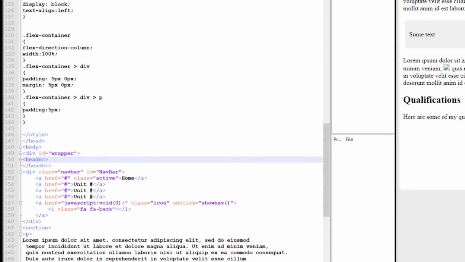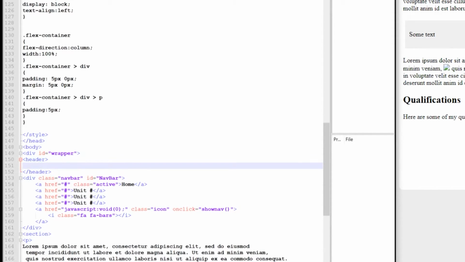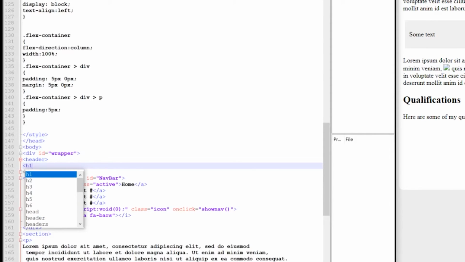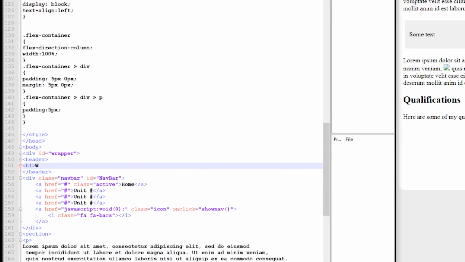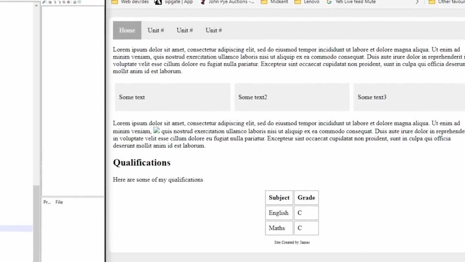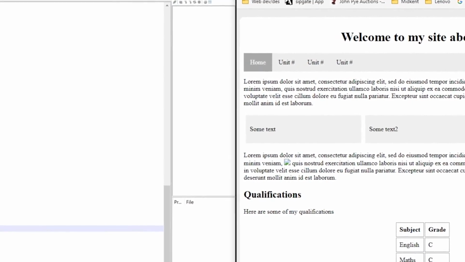And inside after our wrapper we have our header. And inside our header element we can add some information. So this is going to be like a banner. So if we open that up, we can put a nice heading 1, H1. And I'm going to say, welcome to my site about me. And then I'm going to close the H1. Again, as always, save it, refresh our web page up here, and that looks quite cool.